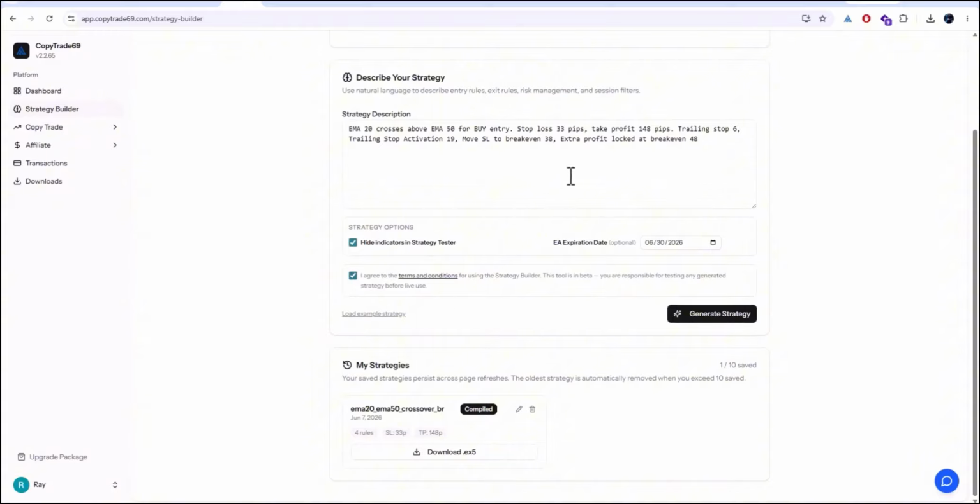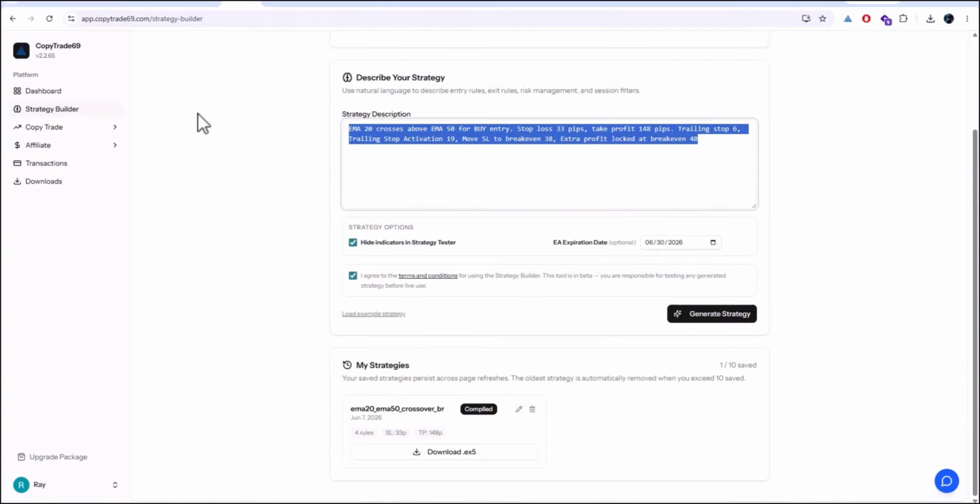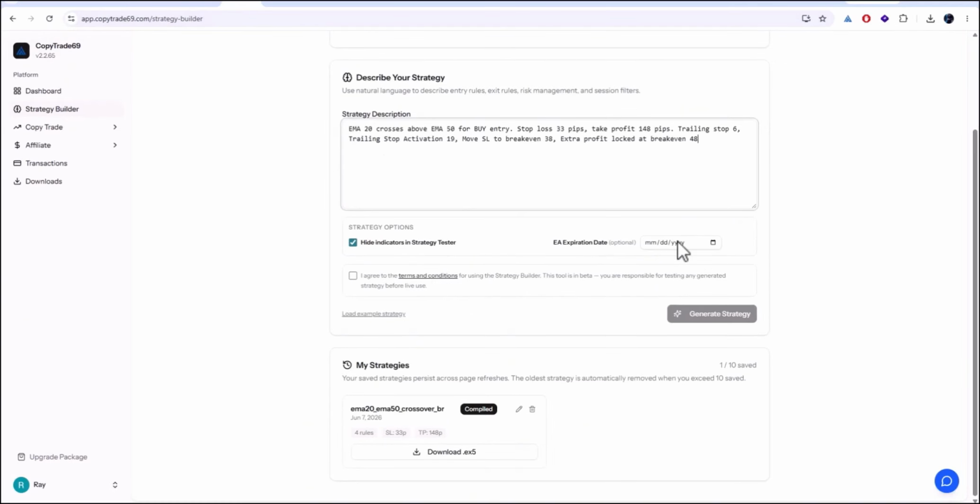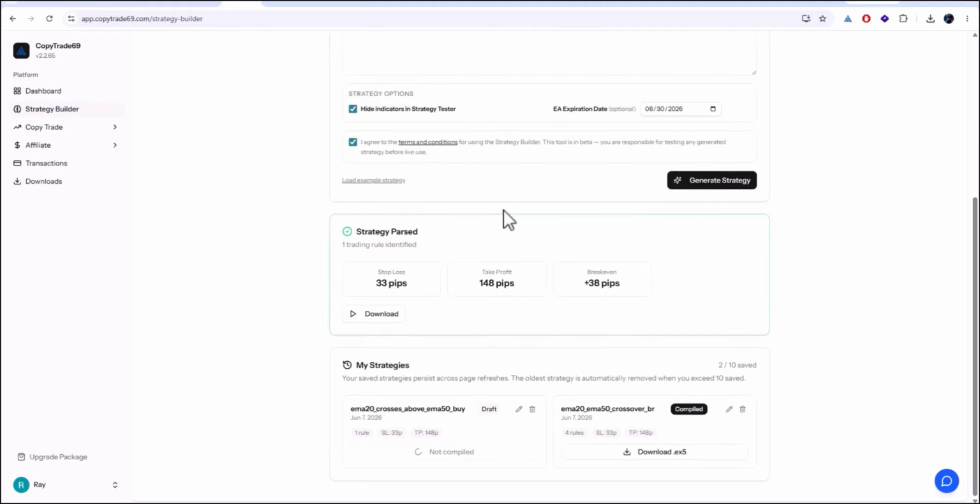So then as you can see, guys, here it is very simple. Let me just refresh the page and paste it again. So I'm going to generate the strategy here. As you can see, the strategy was made up very fast. Here is the example that says stop loss, take profit, and break even. These values, as you can see here. So we're going to download it.